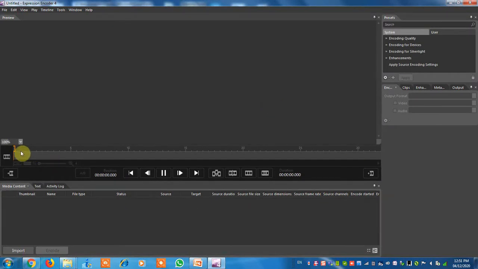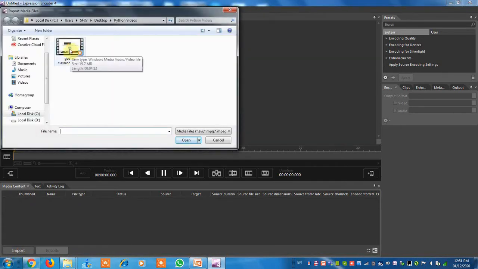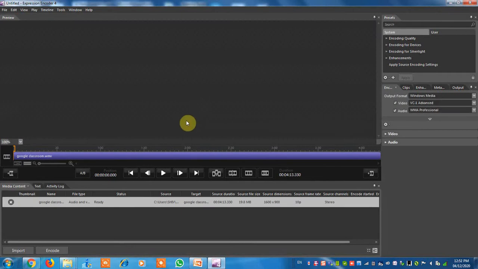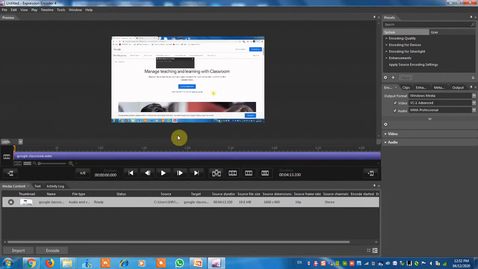Now first of all you have to go through this software. Here this is the timeline, in which 5, 10, 15, 20, 30 is written. This is your timeline, and these are your menu system. These buttons will be activated once you import a movie here. And whatever movies we have imported, their names will appear here. So I click on import. Suppose I want to edit this movie, Google Classroom.wmv. I just open it.